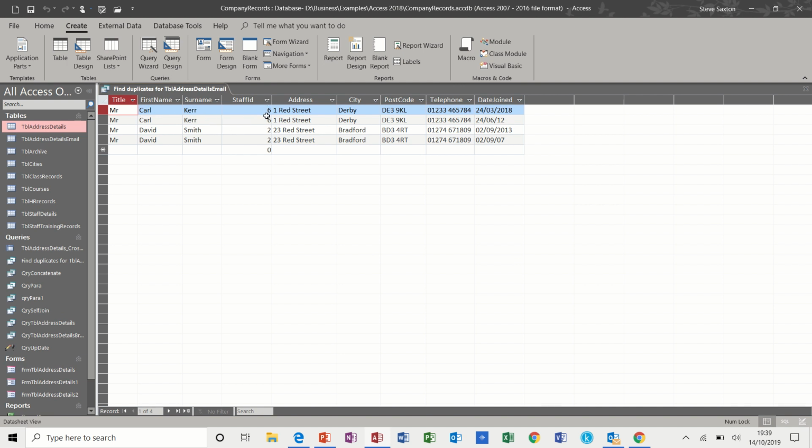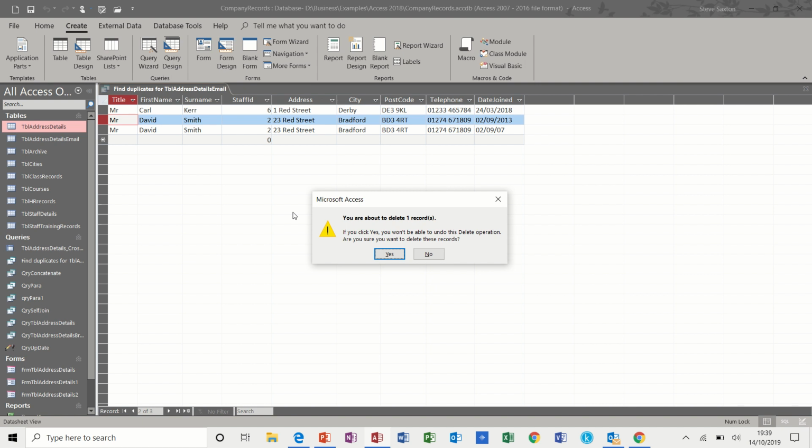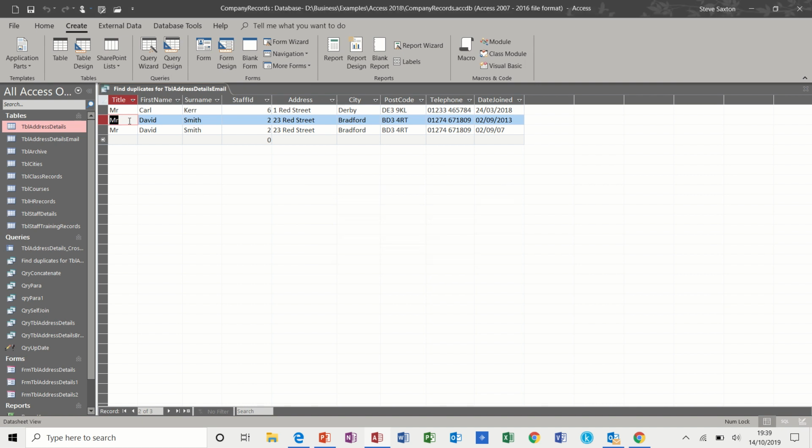ID is the same, address is the same, postcode's the same, phone number's the same. The join date is slightly different, so I would have to check which one of these is correct and then delete the other one. So for argument's sake, I'm going to delete that one. On the second one, the staff ID is the same again, address is the same, postcode's the same. And again, it's the address that's different. So I will delete this one.